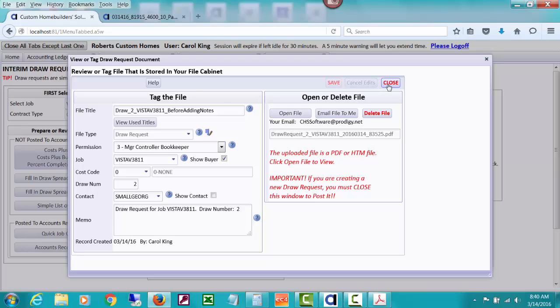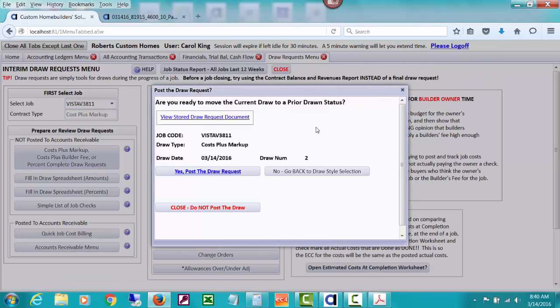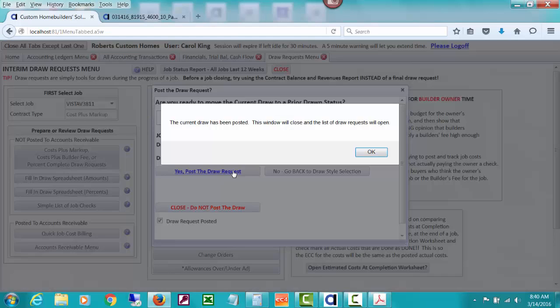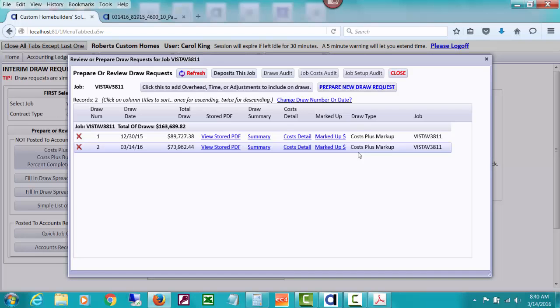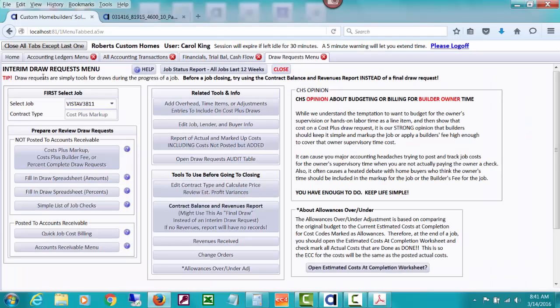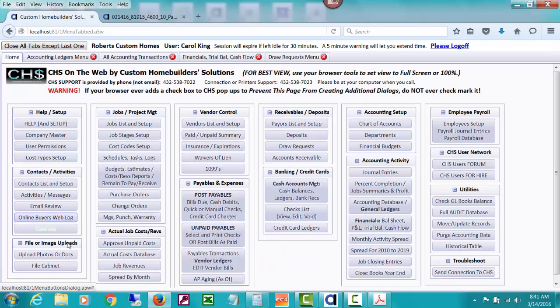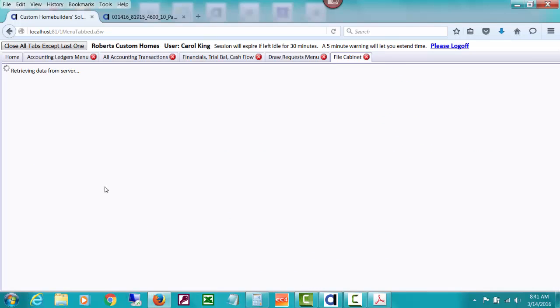I've saved my things, close it, and I want to tell CHS to go ahead and yes, post the draw request, and it'll be at that higher amount, but that's okay. It's actually like you, in a way, are going to get a payment for this less $22.50, plus you already got the $22.50, so we're going to show how that's sort of done here in a minute. So let's close that. What we need to do is get that PDF that we saved into our file cabinet.